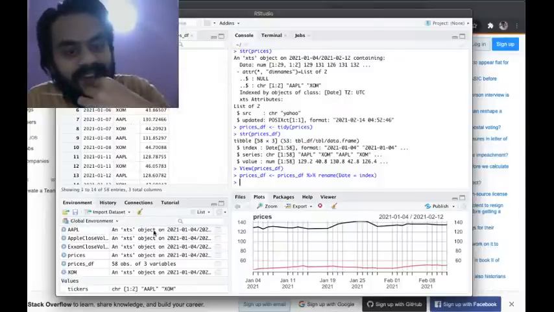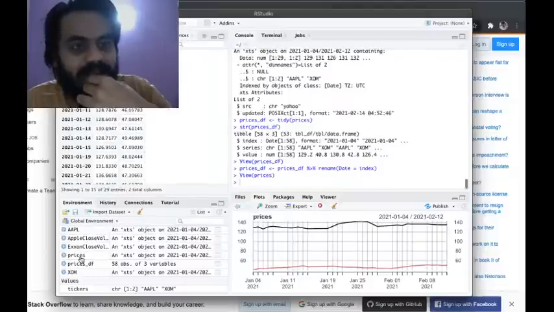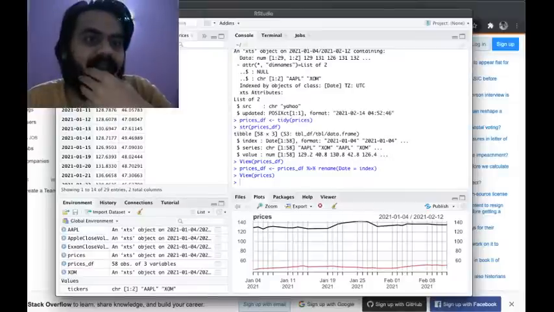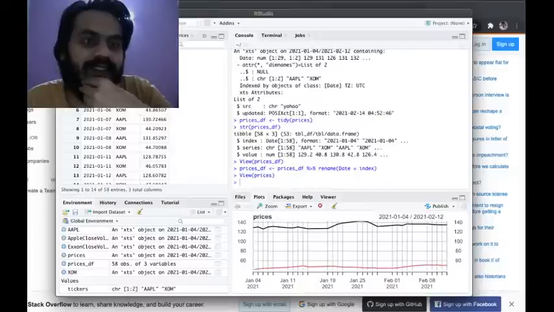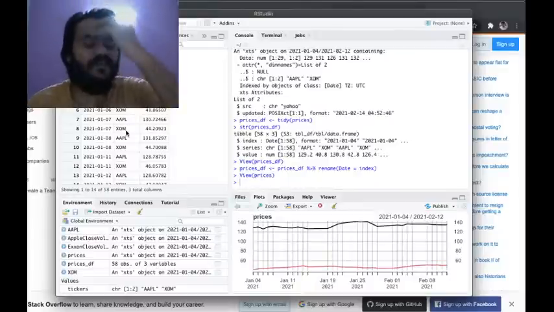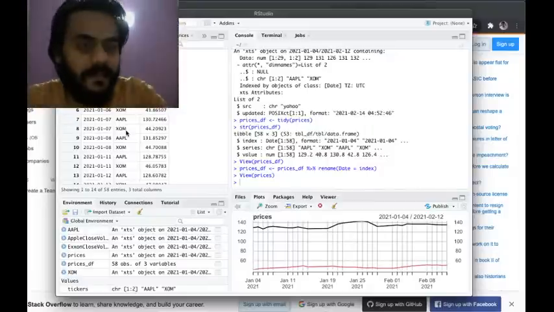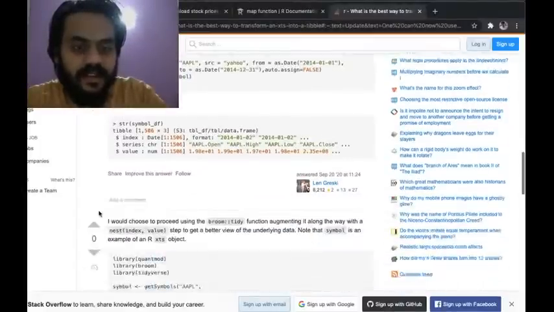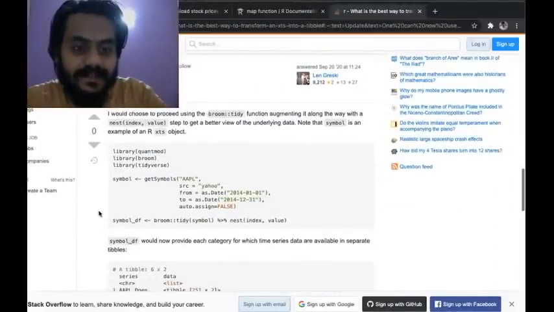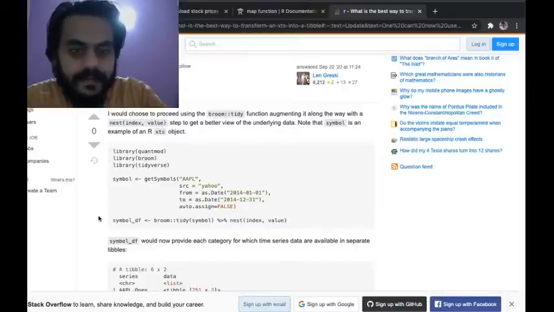Okay. So the xts object which we had was in a better format. AAPL had a different price, ZM had a different price. But now if you check, AAPL and ZM have been clubbed into a category of series, which is not something which we wanted. We wanted separate columns for AAPL and ZM. So that is not what we wanted, dude. This is not the right answer. What we need to do is nest index value. Okay.